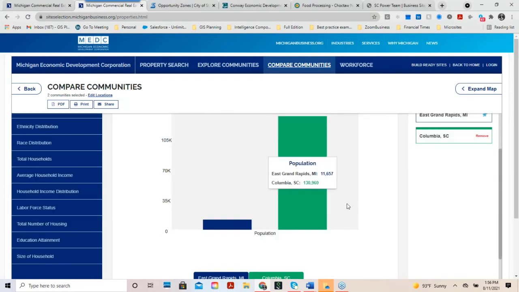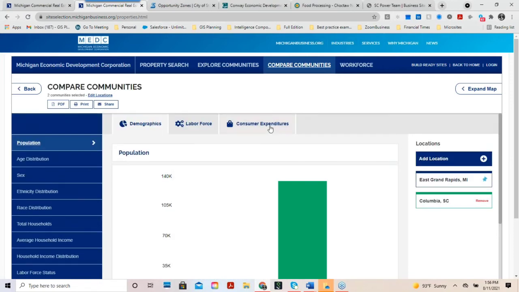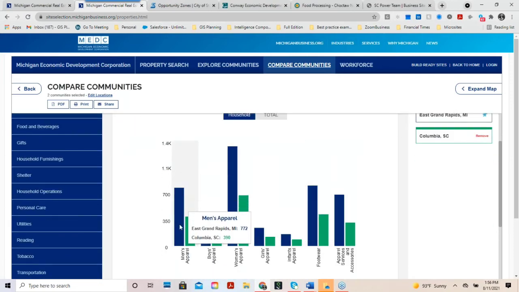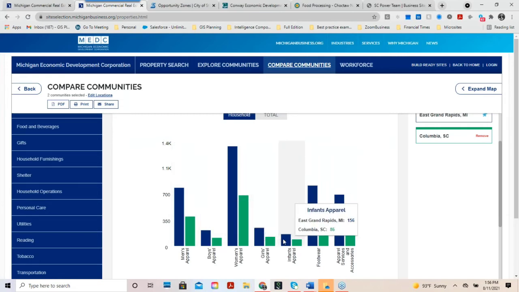Look at how our demographics are, where Columbia, South Carolina is 130,000 people and East Grand Rapids is about 11,600. However, I look at our consumer expenditure information, and you can tell East Grand Rapids, they're shoppers. They're spending some money. So if you are recruiting retail, this is telling me I don't have a very large population, but we have a lot of expendable money, and I may want to consider putting my retail establishment there. That's some pretty powerful information.